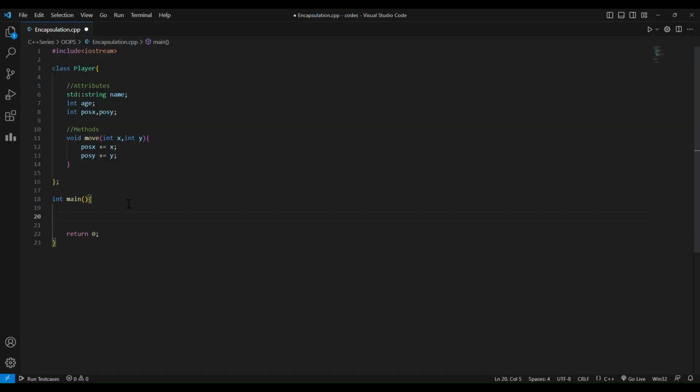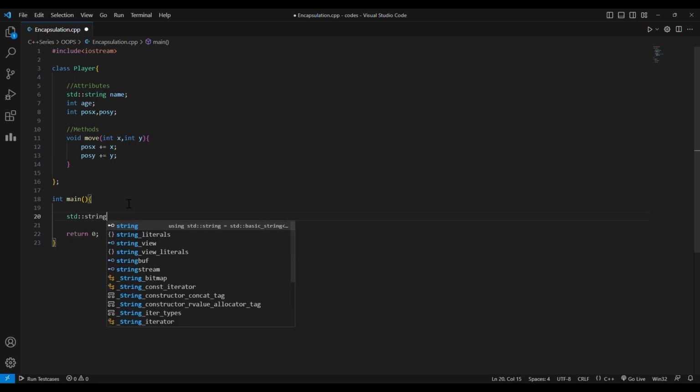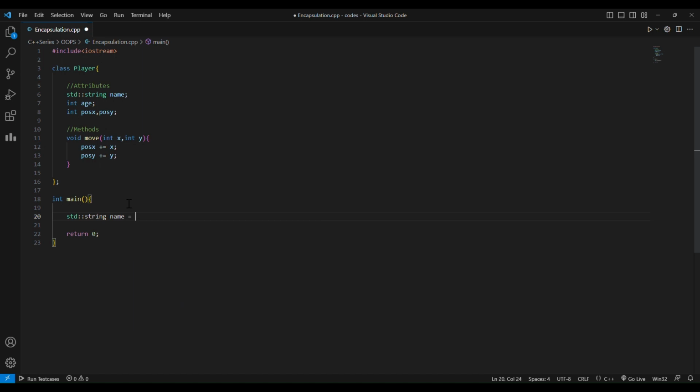But the main question is why we are doing all of this. Why classes? Why not just create variables directly in the main function? Let's try that. We have name equal to Rahul, age equal to 20, position x equal to 0, and position y equal to 0.